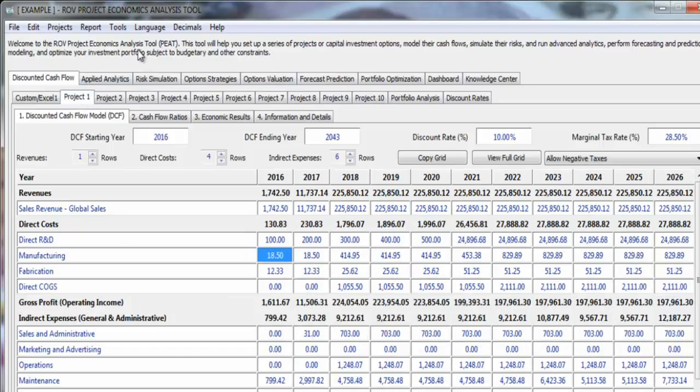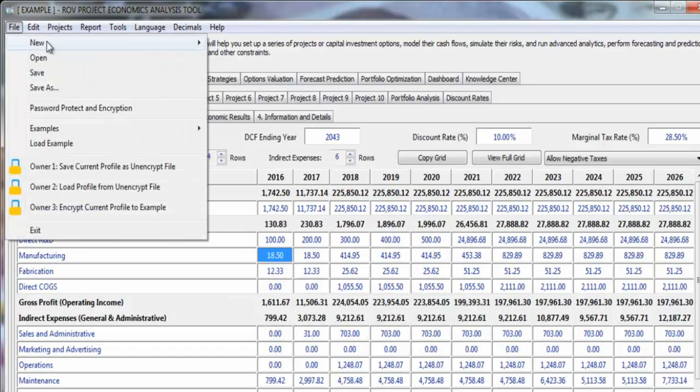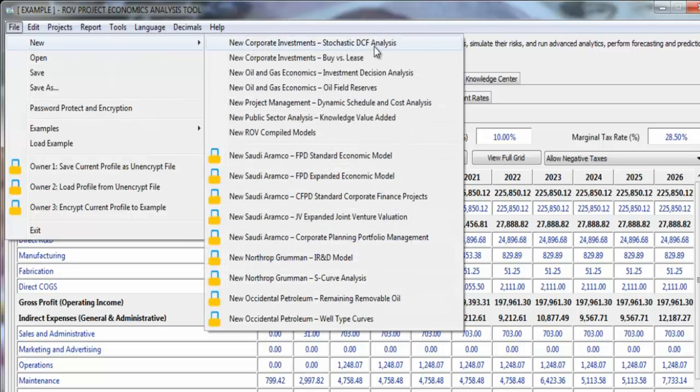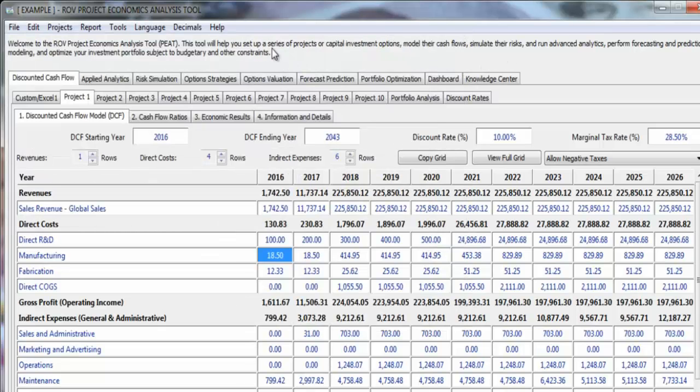So typically, depending on which module you're in, for example, stochastic DCF, buy and lease, all field reserves, and so forth, the first tab will be different. So in this case, we're in DCF. You would see the DCF, discounted cash flow tab in this case. Everything else should be fairly similar for all other tabs. So what you would do is you start from left and you go all the way to the right, but you drill down first.